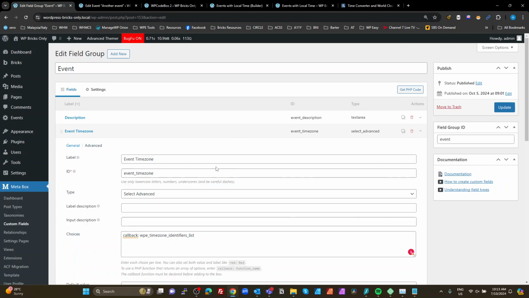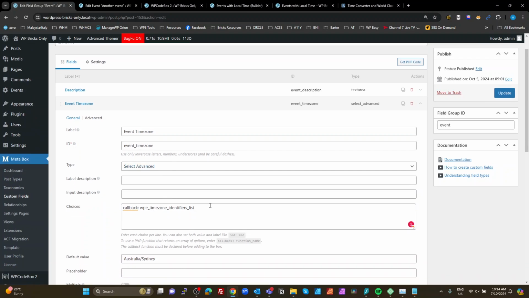And that time zone is using the select advanced field, which gives you the select2, so you've got the search at the top. If you just select the basic select, you don't get the search facility, and there's quite a few of these in there, so I prefer to have that. Now, instead of putting in manual values in there, I'm calling a callback to get the values.